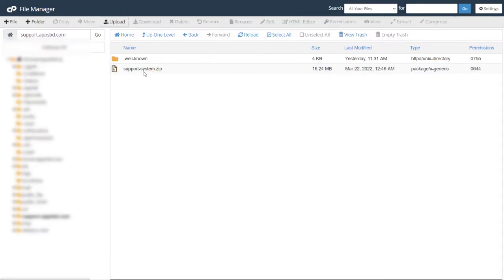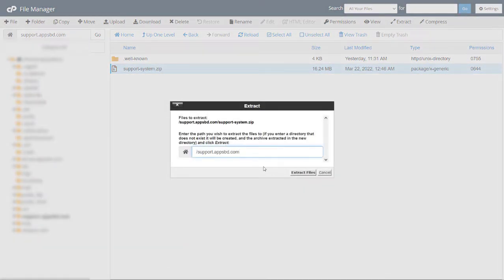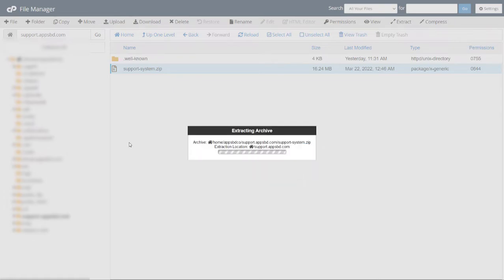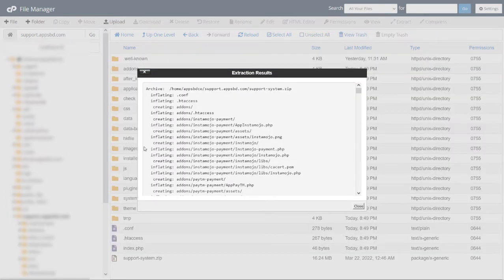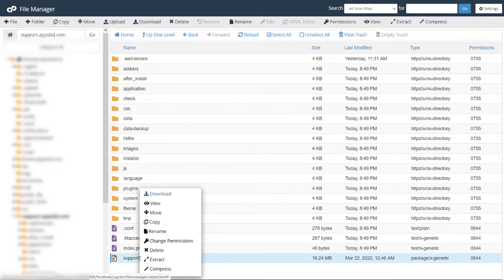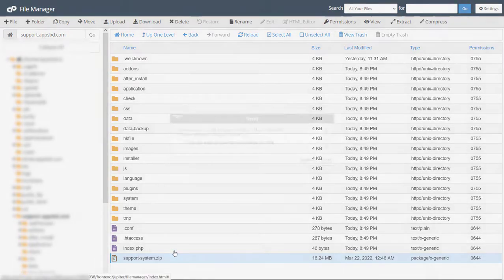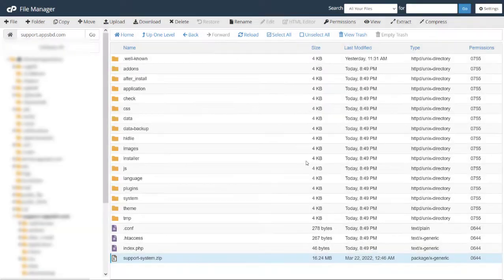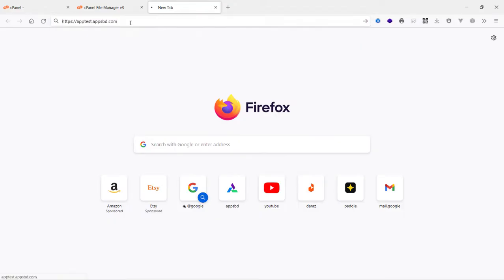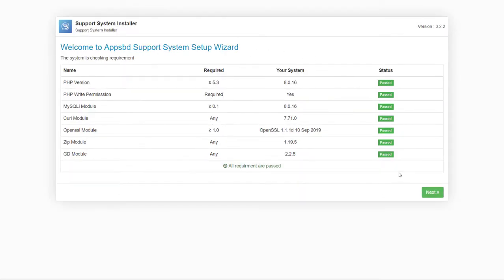After uploading, extract the zip file. If you want, then you can delete this zip file. Now serve your URL in any browser. In order to pass the first step, all the requirements here must be passed. Then click on the Next button.